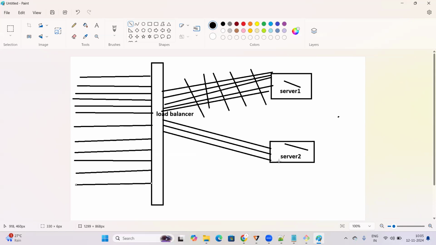Any questions you have in today's session? Otherwise, we will stop this for today. We'll be continuing tomorrow from here. The practicals of load balancer we'll discuss tomorrow. Any questions you have?